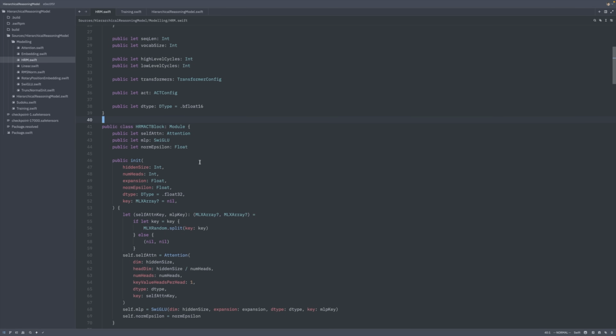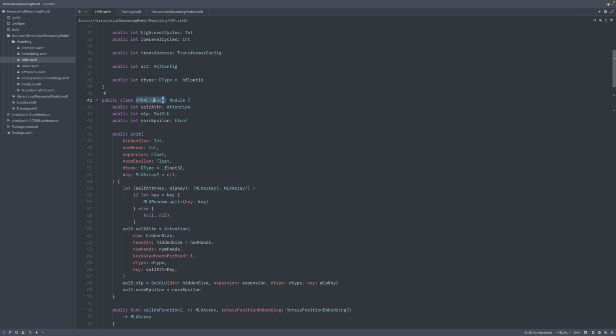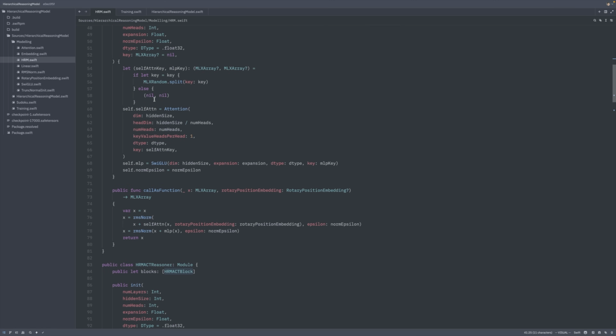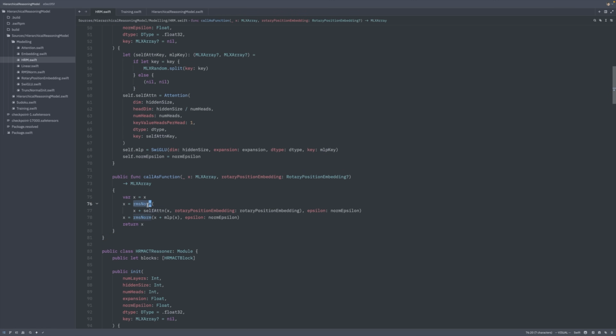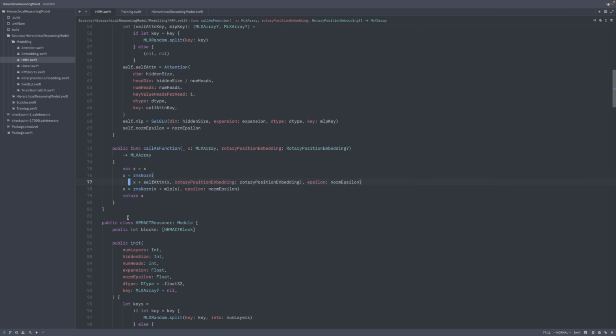Moving on from that, because we'll see where the parameters are used, comes the HRM ACT block. This is actually a very vanilla transformer encoder block. All it does is stitch together self-attention and a multi-layer perceptron with post-norm, so the norm is applied after the residual connection. And we use root mean square norm, so it's not as heavyweight as layer norm. This follows what the authors of the paper did as well.